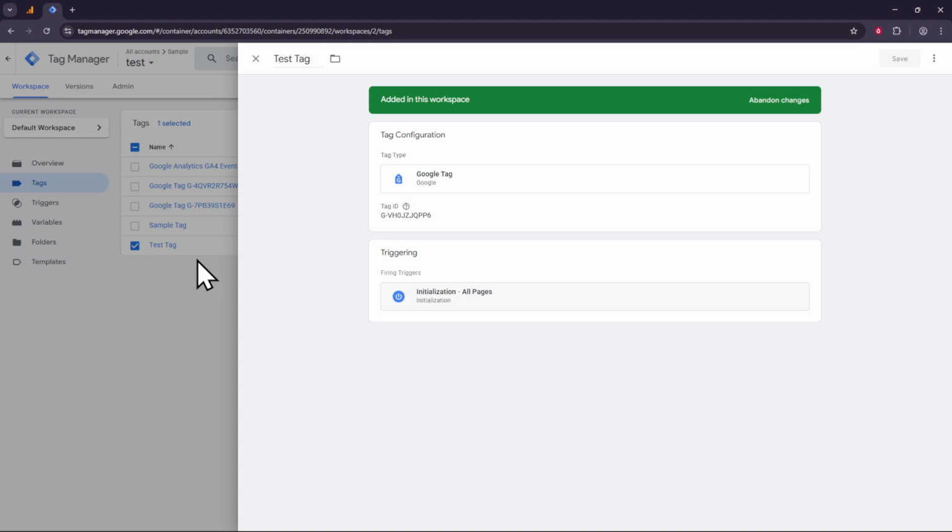And that's it. You've now seen how to connect Google Analytics with Google Tag Manager, from copying the measurement ID and creating a tag, to configuring Google Tag and saving everything so your tracking setup works properly.